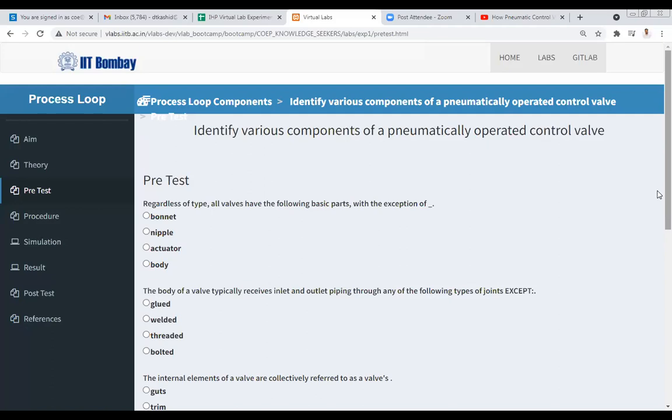Regardless of the type, all valves have the following basic parts with the exception of the following options: bonnet, nipple, actuator, body. Out of these four, which is not part of a valve? Tell me the option A, B, C, D. Just in the chat box also you can write your answer or tell me.